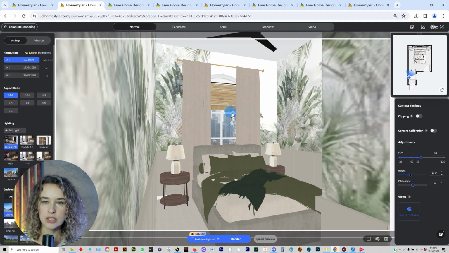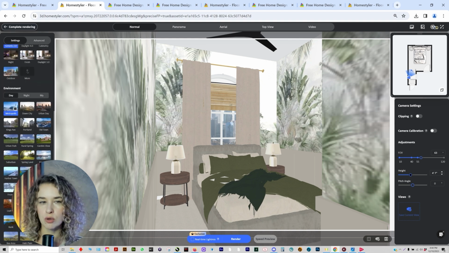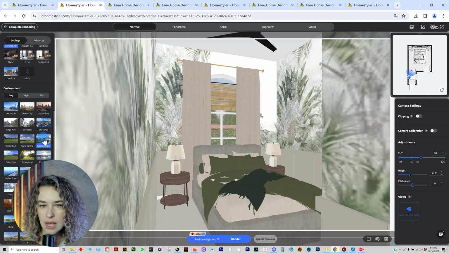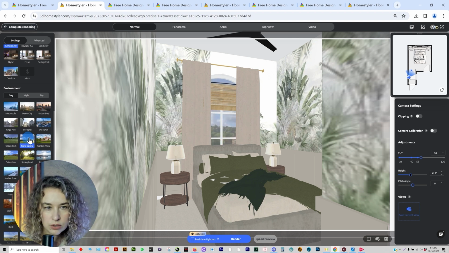Then we can change the view behind the window. So here are some options. You can also upload your own picture if you want to see your own window view. And we can also adjust what we see. We can rotate and move it, adjust the brightness, move up and down. So let's see what we have.